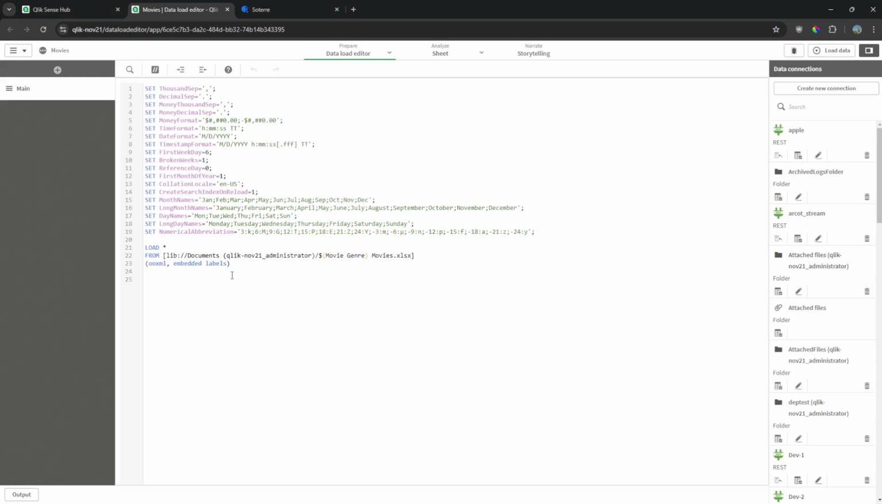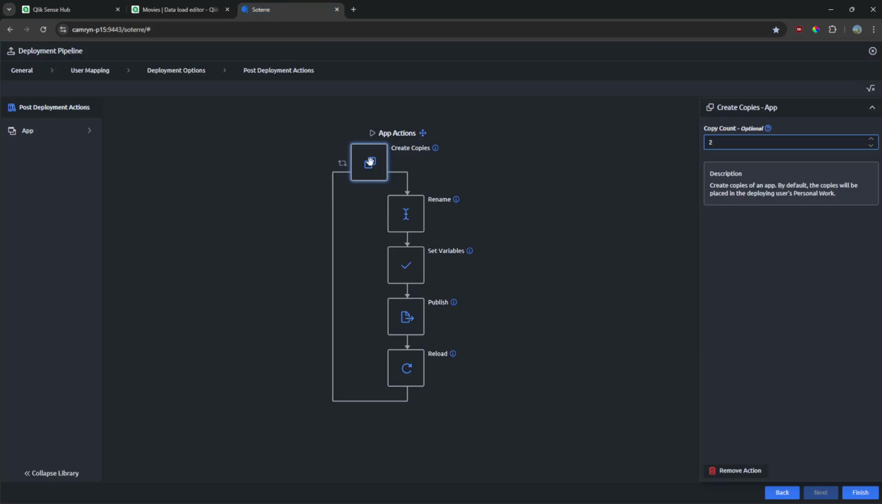So first, let's take a look at the app we will be deploying. It is called Movies. And what we want to do is create 2 copies of Movies, and we want each copy to pull from a different Excel file for its data based off of the value that it has for this user-generated variable movie genre. So in our example, we are going to have action movies and we are going to have romance movies. So how do we do this using post-deployment actions?